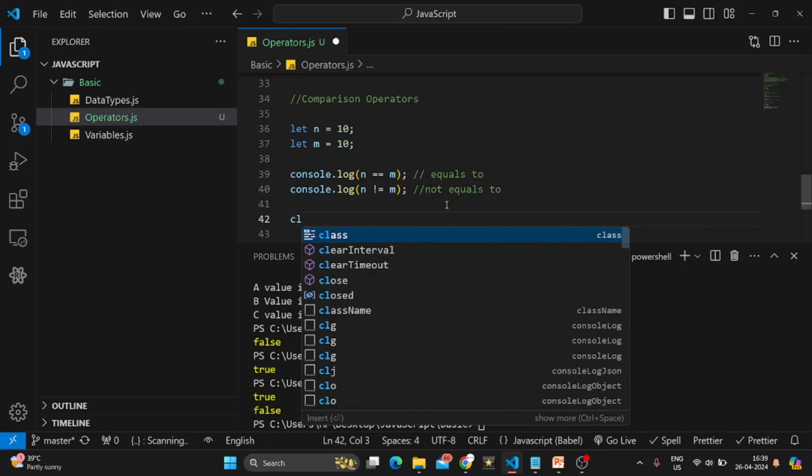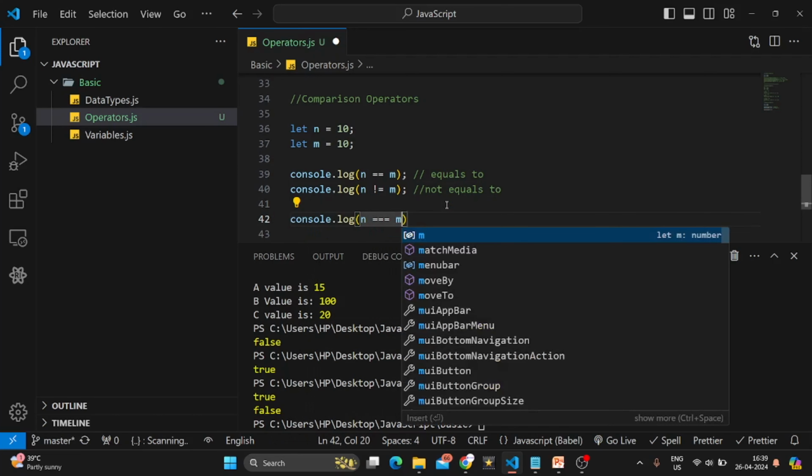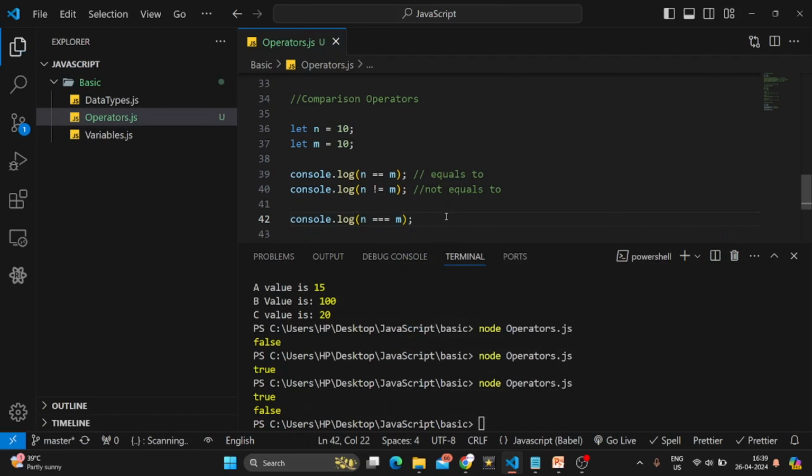Now we will apply the strict equal here. n is triple equals to m. Now what does this triple equal mean? This triple equal means strict equal. Now this strict equal does a very important job. It tries to compare each and every situation, whether the numbers are equal, whether its data types are equal. If we compare it with the double equal operators, it does one thing. It tries to check only the values, whether they are equal or not.